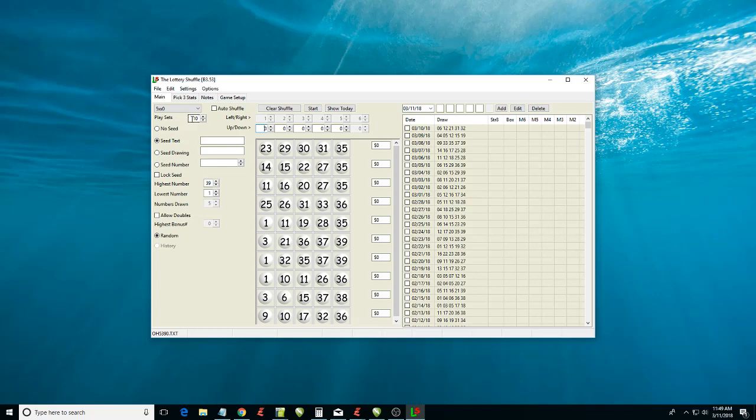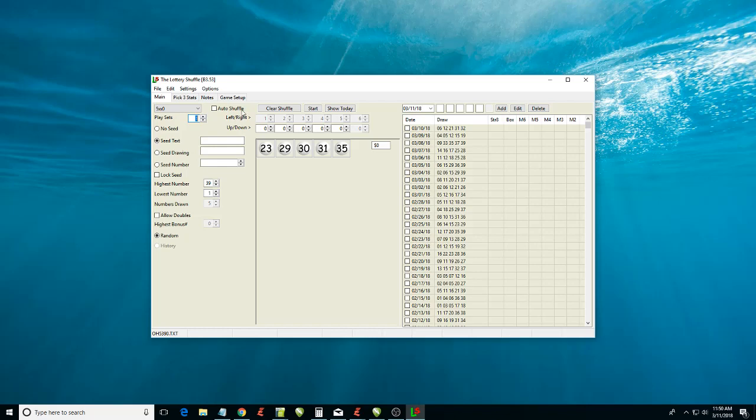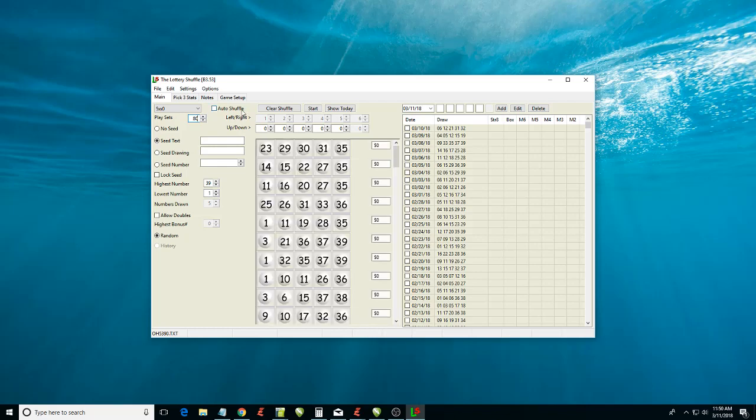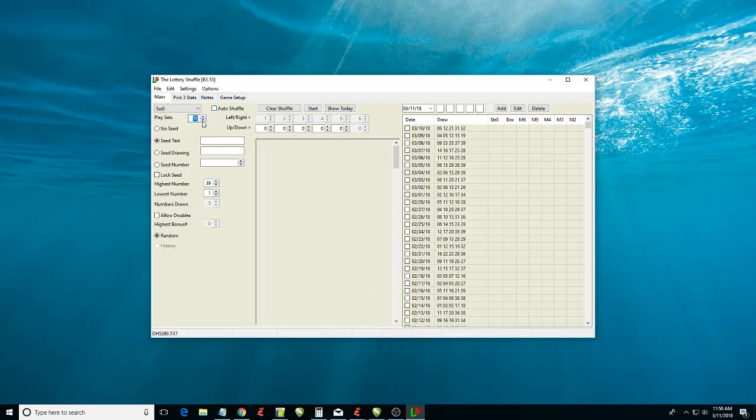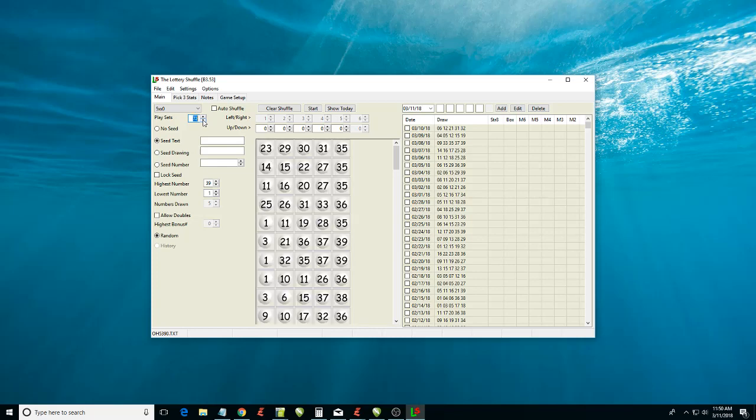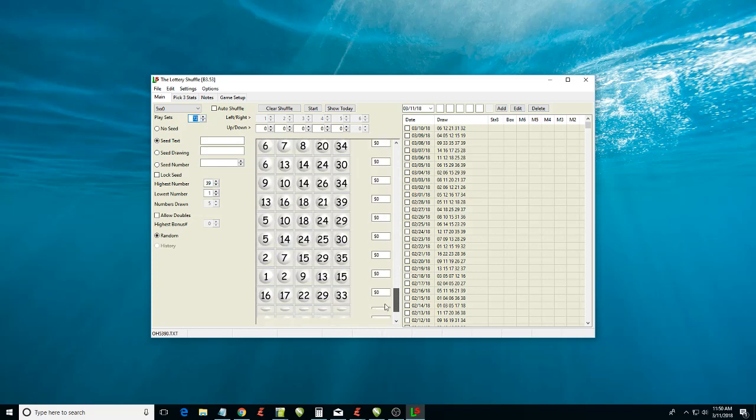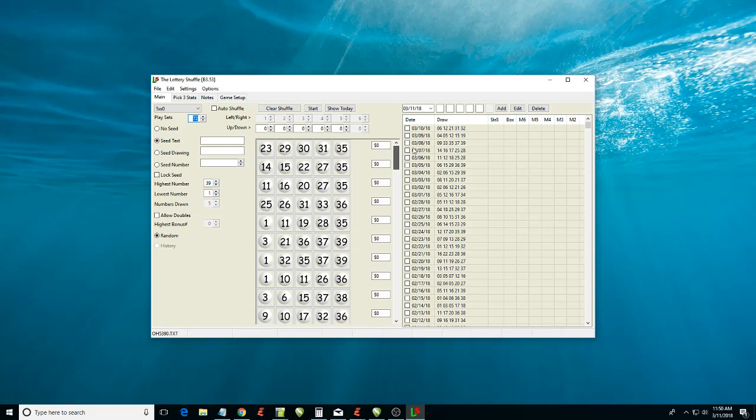Play sets is new. The old version defaulted to just 10 play sets over here, and now you can go anywhere from 1 up to 80, or you can use the spin here to change, and that'll put all your play sets. This is a scrollable area here. You can see all your play sets over there. That's new.